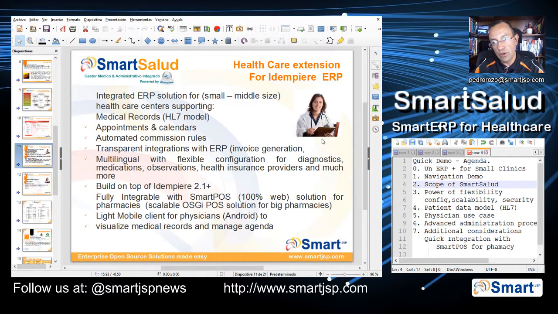So the general scope is focused on the basic processes for a small clinic initially, but the long-term vision is intended to be used for huge hospitals with many locations and many processes, okay? But for now, let's focus on the basic processes, which is the scope of this demonstration.